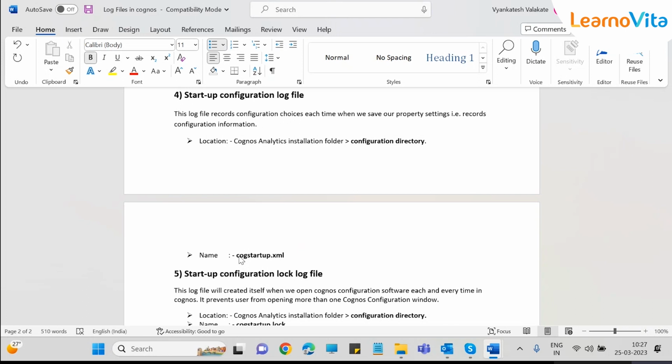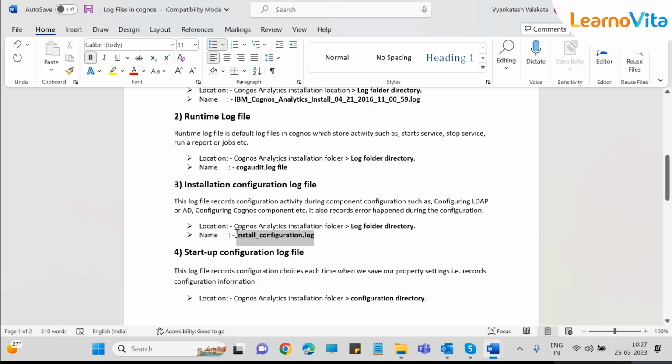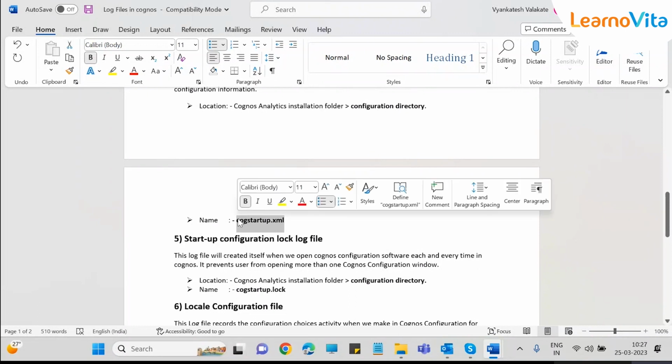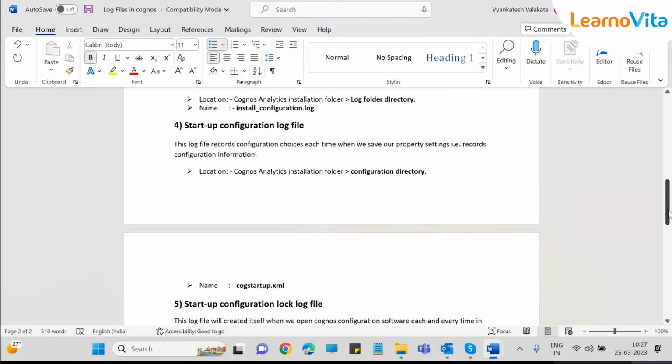As soon as he opens the content manager configuration on the content manager server, the cogstartup.log file will be created. When the content manager configuration or dispatcher configuration is opened, the same user cannot open the configuration again, because an exclusive lock was created for that particular configuration. Understood? There is a reason behind it.